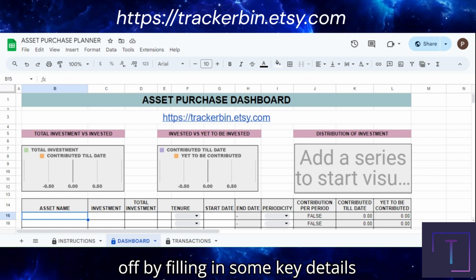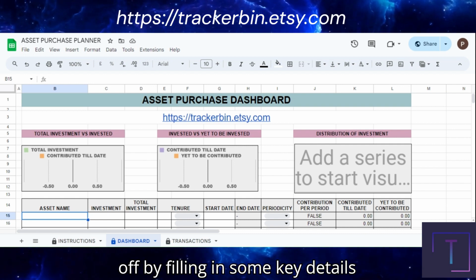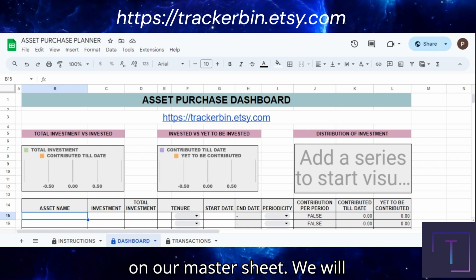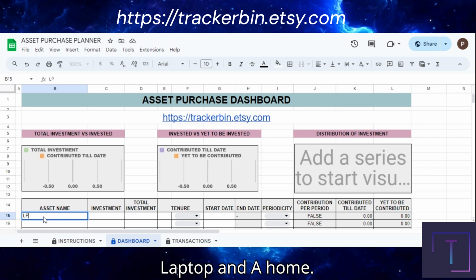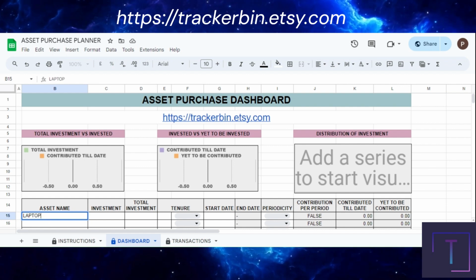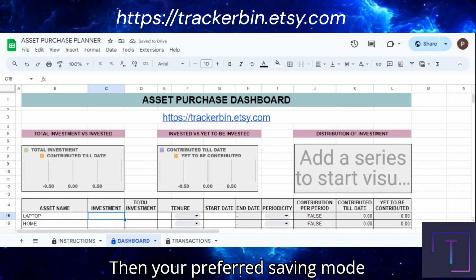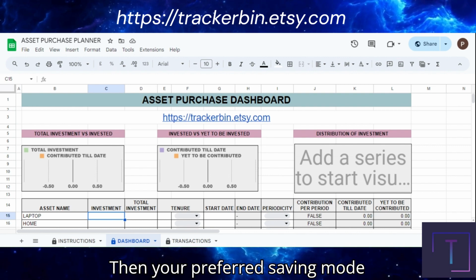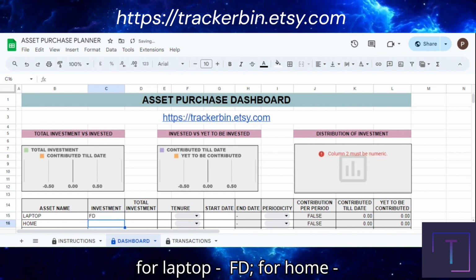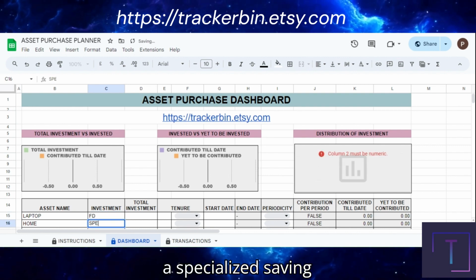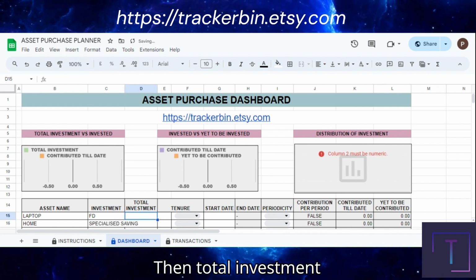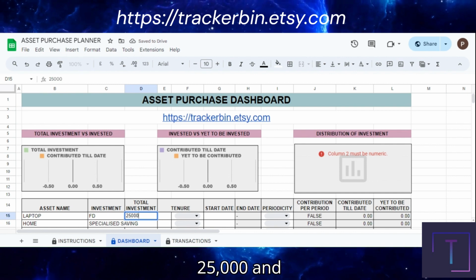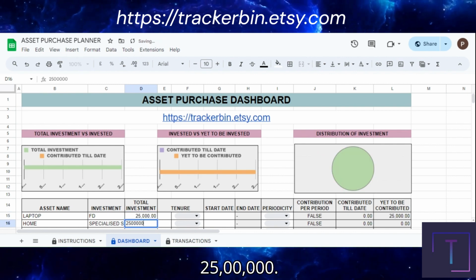Let's kick things off by filling in some key details on our master sheet. We will need the name of the asset, laptop and a home, then your preferred saving mode. For laptop, FD. For home, a specialized saving. Then total investment, 25,000 and 25 lakhs.